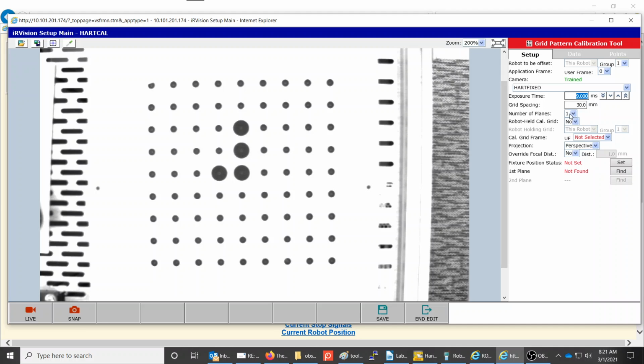All right, so you can do the calibration on just one plane or two planes. In this case, we're just going to do one plane. And the robot does not have the grid. The camera is fixed to a frame. It's not moving, and the grid is also fixed to the frame. So neither one of them are moving in this video.